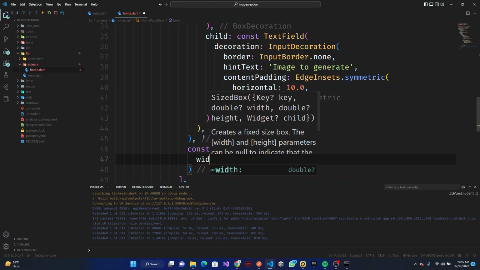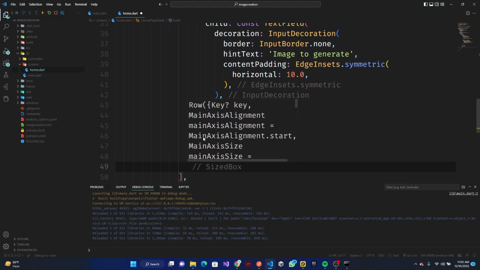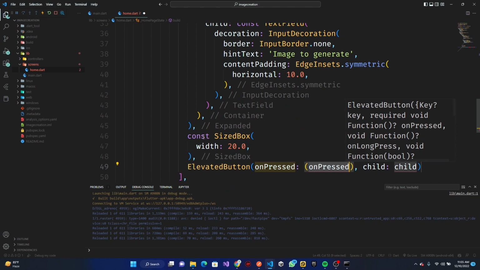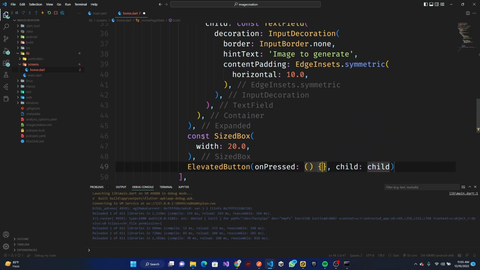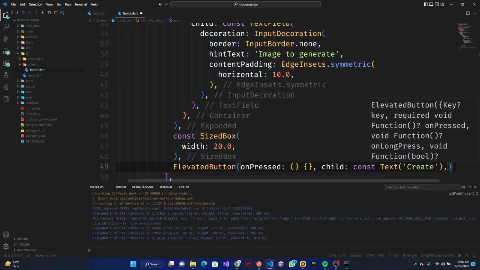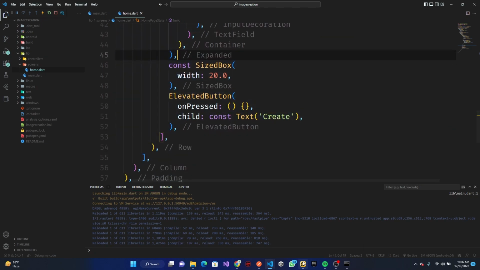Alright, then we can go ahead and have a width of 20.0. Next, we want to have an ElevatedButton. Our ElevatedButton, the onPressed should be null. Then we want to have a const Text that says create. Right, so save this, then we check it out.